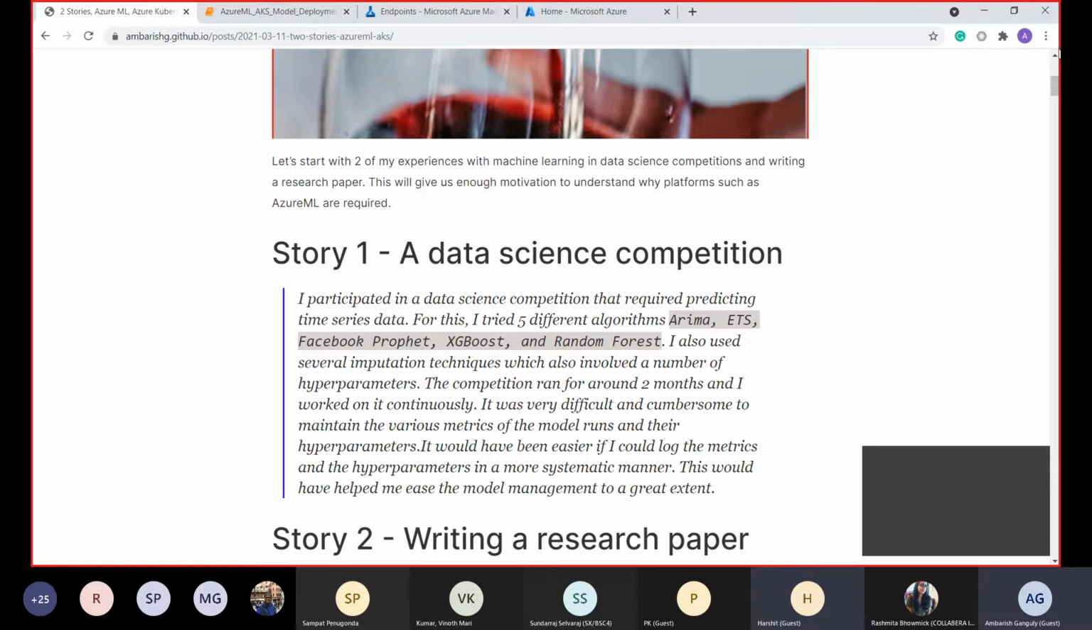Similarly, models have versions, right? And the problem with the model is that the code also changes, the hyperparameters, the parameters in the model also change. So it would have been easier if I could log the metrics and the hyperparameters in a more systematic manner. So you require some sort of a platform like that.